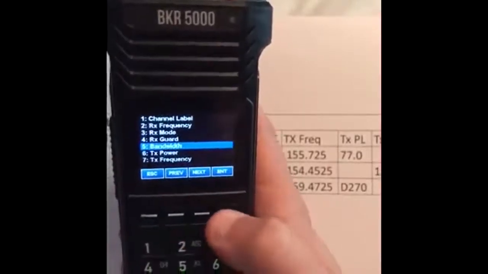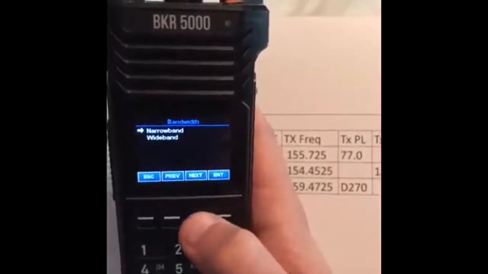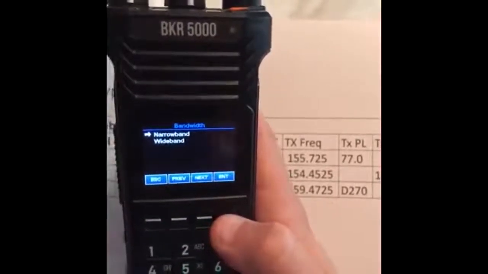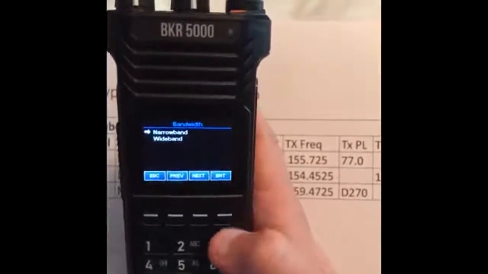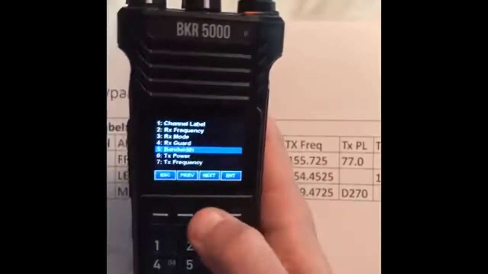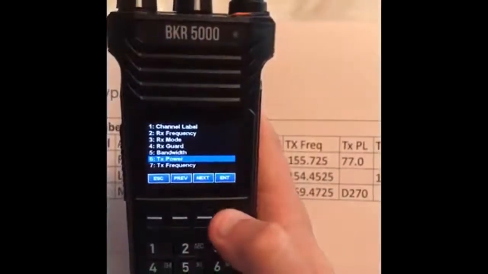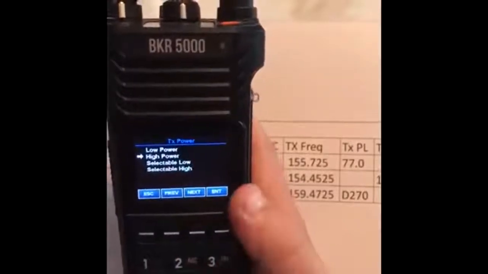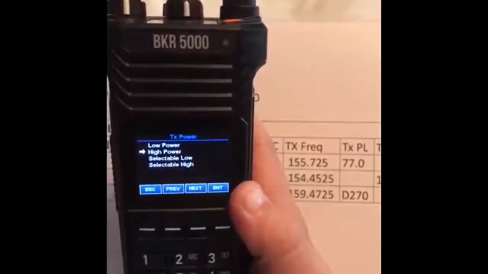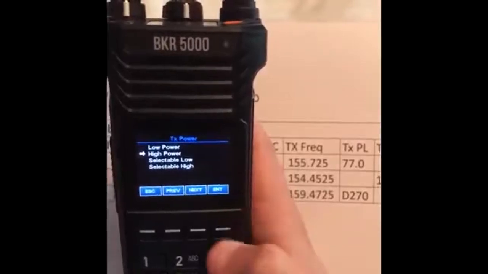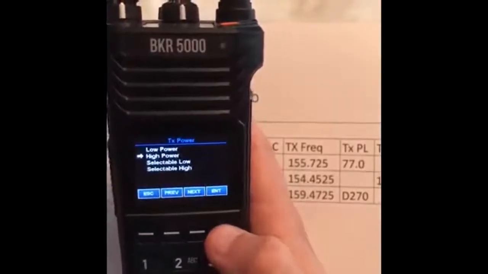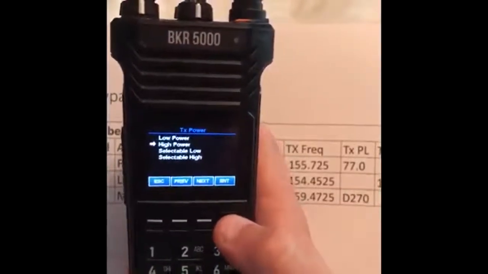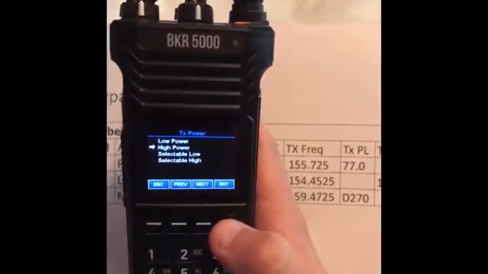Next is the bandwidth. I'll press enter and it has the selection between narrow and wideband. I would say probably 99.9999% of the time, you're going to select narrowband. So we'll just press enter. The next one down is the transmit power. Here I can select between low power, high power, selectable with the default of low, or selectable with a default of high. For the sake of training, I'm just going to keep it at high power. But if you're utilizing clamshell or AA batteries, you may want to put it at low power to help extend your battery life.